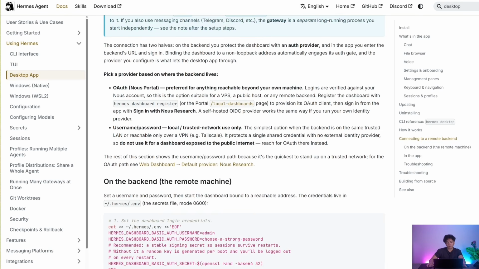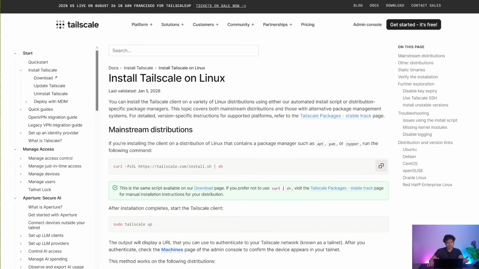And this is the free method. So we're going to go with Tailscale. So the first thing you're going to want to do is install Tailscale in the CLI of your VPS. If you haven't installed it, you install it with this command right here. It's very likely you're on Linux, so go for this one.